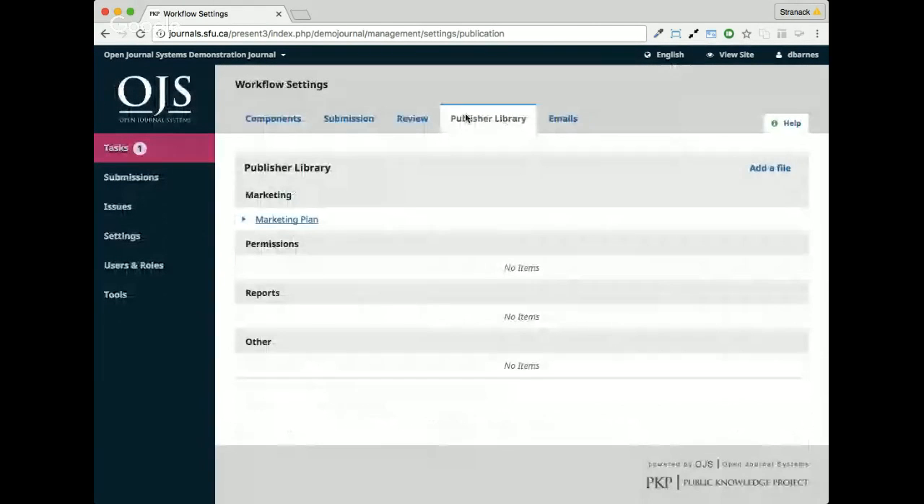Remember that publisher library? So that's where you can have the shared set of documents. Here's an example. There's a marketing plan, and that can be shared amongst all the editors, and they know they've got one place to go. Maybe you're having a marketing meeting. Everybody go grab the marketing plan, take a look at it. You know you can get it out of this shared library.